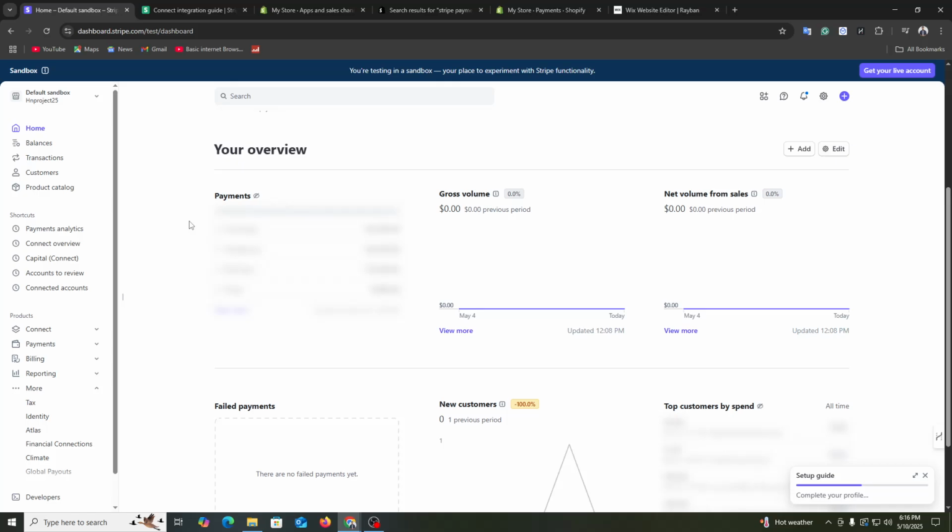Let's talk about the conclusion. You already understand how Stripe works and how you can integrate Stripe into your website. If you click on get your live account, you need to fulfill your business and bank details. I think we already discussed everything throughout the video. Now we are going to wrap up the video. Now you know what Stripe is, how it works, and how to start using it in your business.